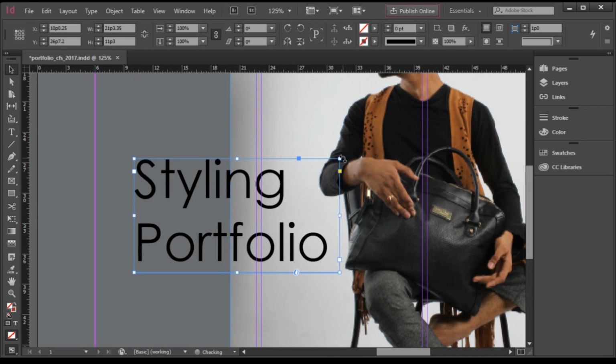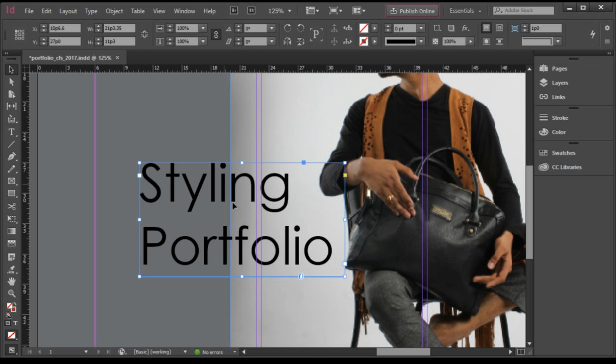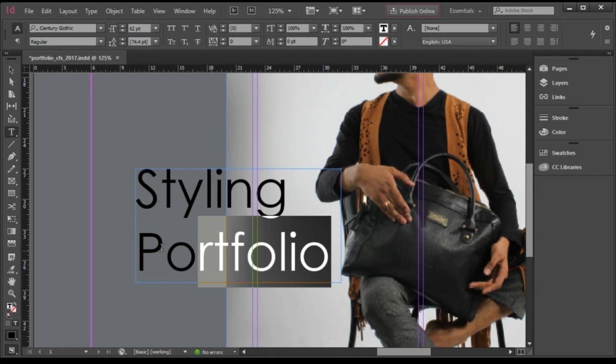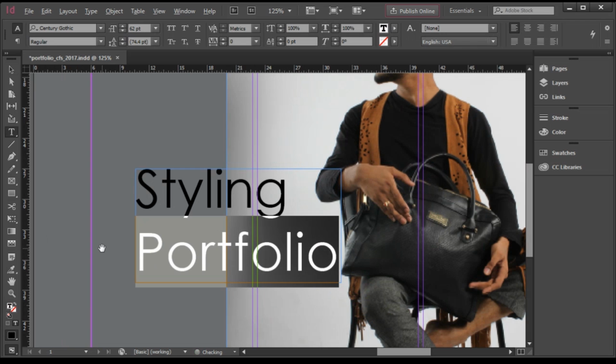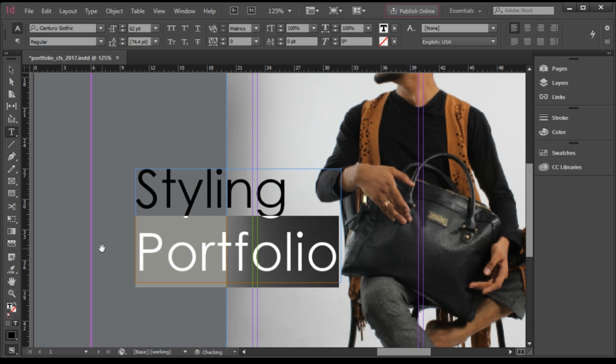Do not worry about these text boxes. It's not going to be visible when you print it or you finally export it as a PDF document. So strategically place it. You can increase the distance between characters a little by holding Alt and using your arrow keys. See, you can make it compact, expand it further.